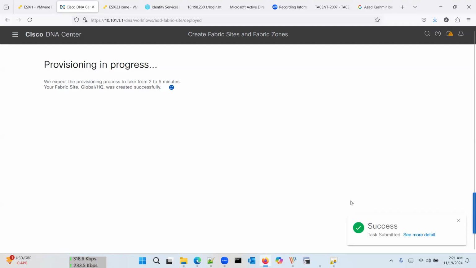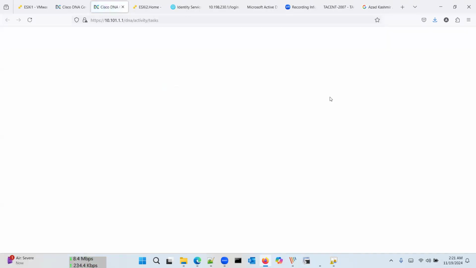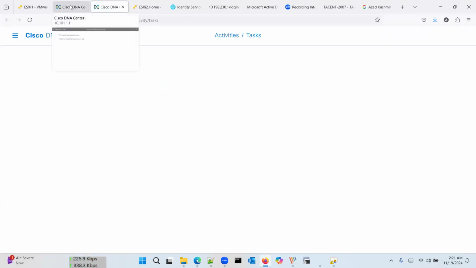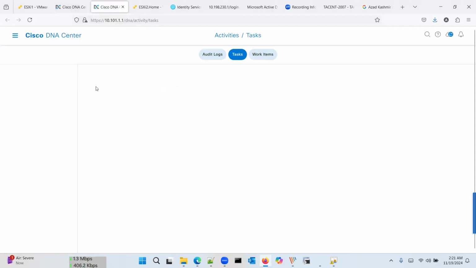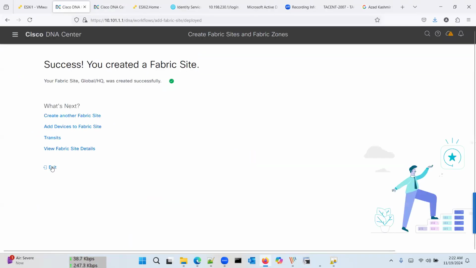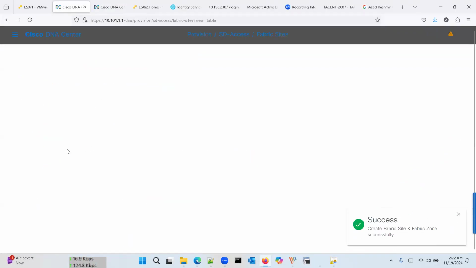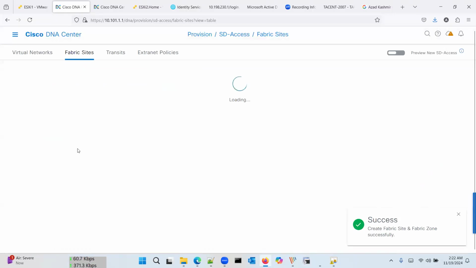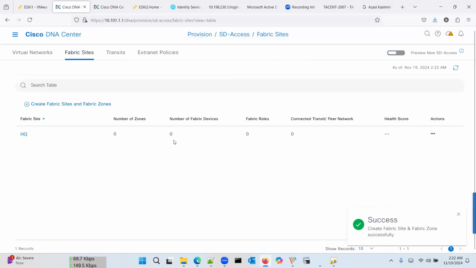Okay, so it's done. If you go into the detail, we'll be able to see what is happening. It's created the fabric site. Let's view the fabric site details. So we have the HQ fabric created.